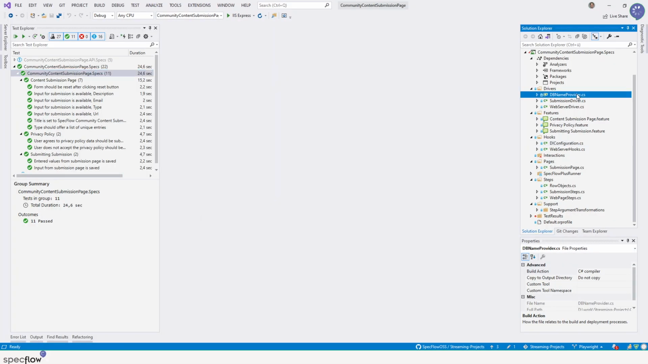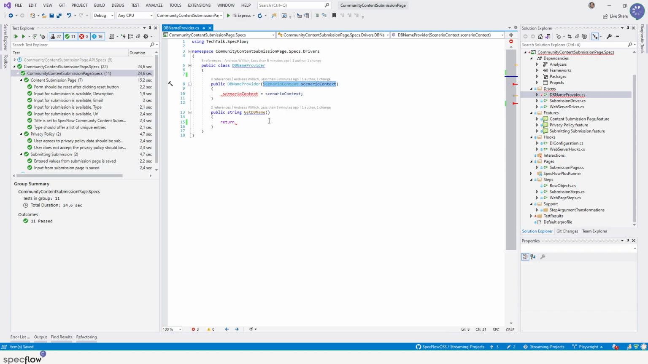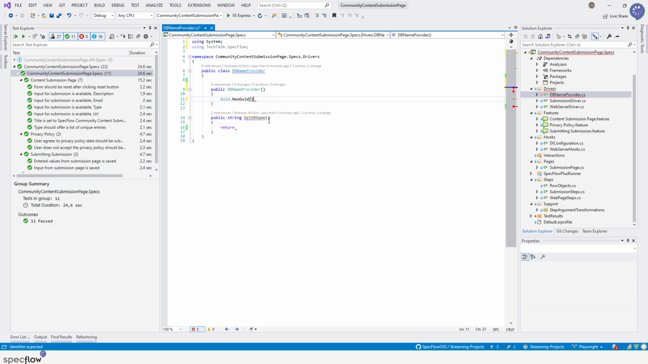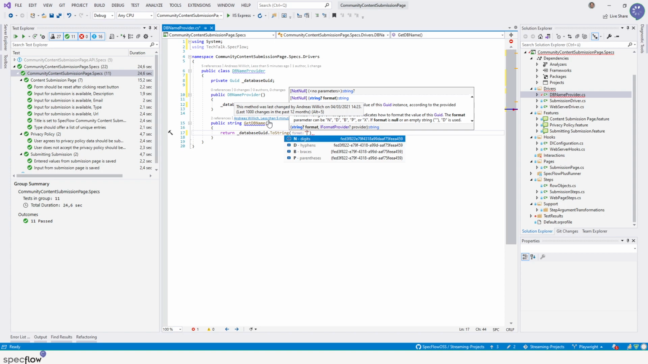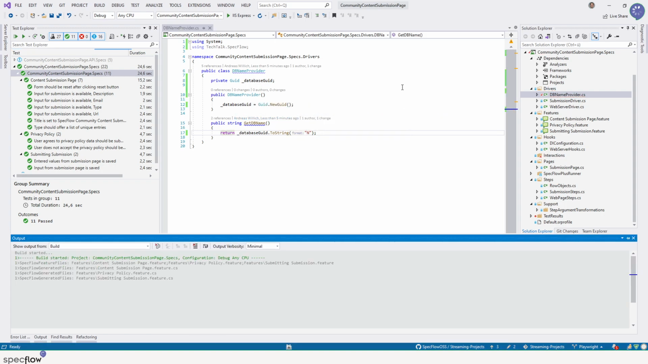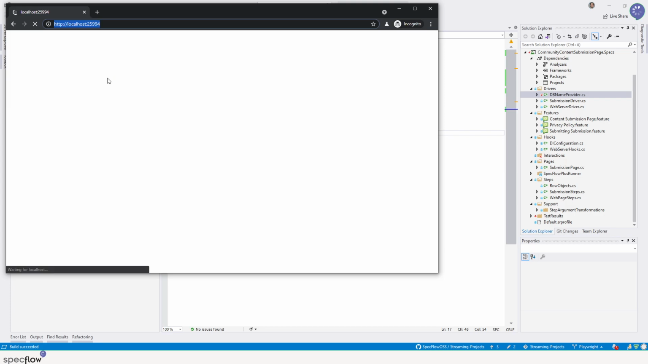What would be better? Don't name it by the title. What we could do is, because scenario title with scenario outlines is a problem, we simply take a GUID. So GUID, new GUID, field, database GUID, and we return the database GUID to string, and I think it's N. So every database has its own individual ID. And because we have the logic to generate this database name in only one place, it works that way.